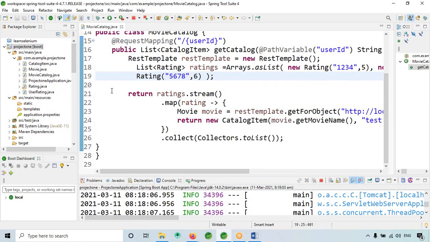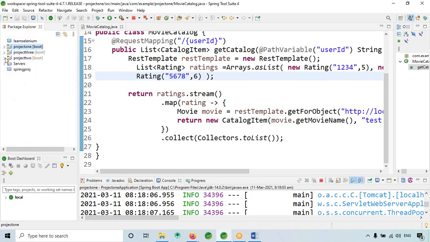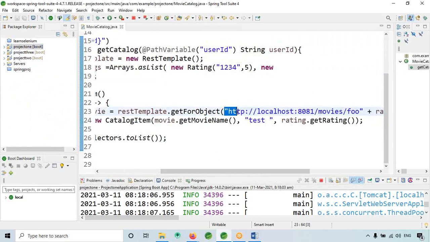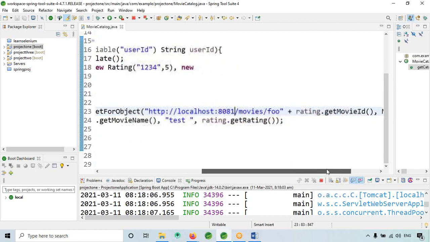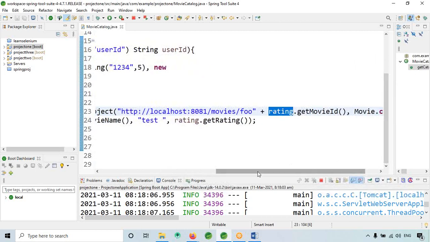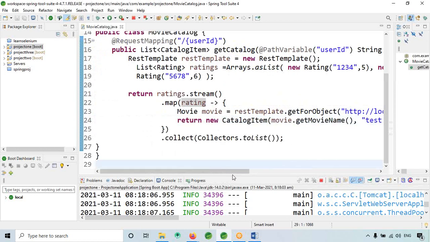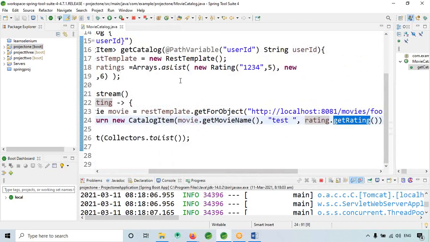So what I can do is I will send you the project files. These project files, you just import into your Eclipse. Once you've done the import, you can change the port numbers wherever you want. Then if you give movie dot get name test, like this, you are able to get it.